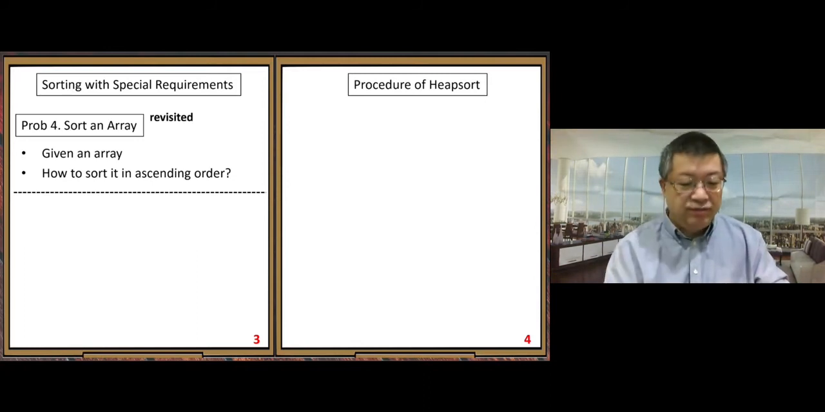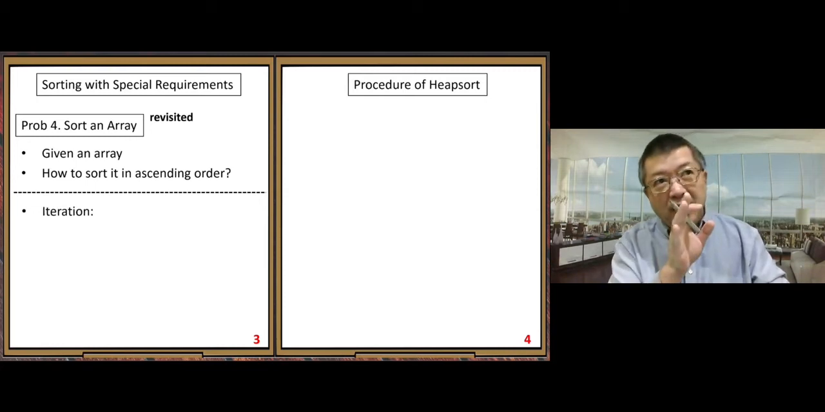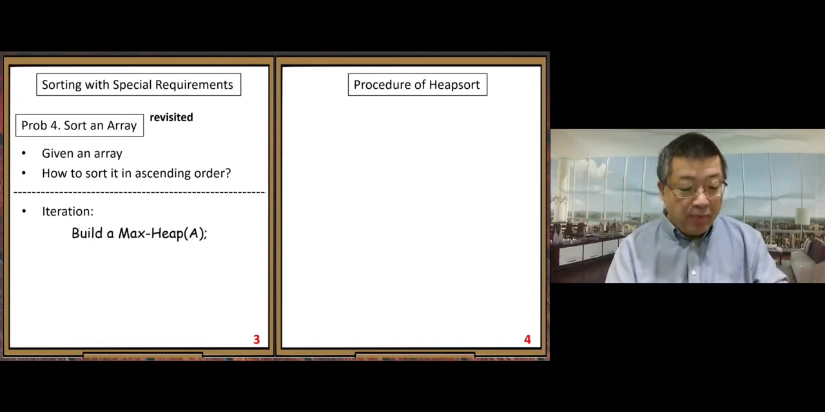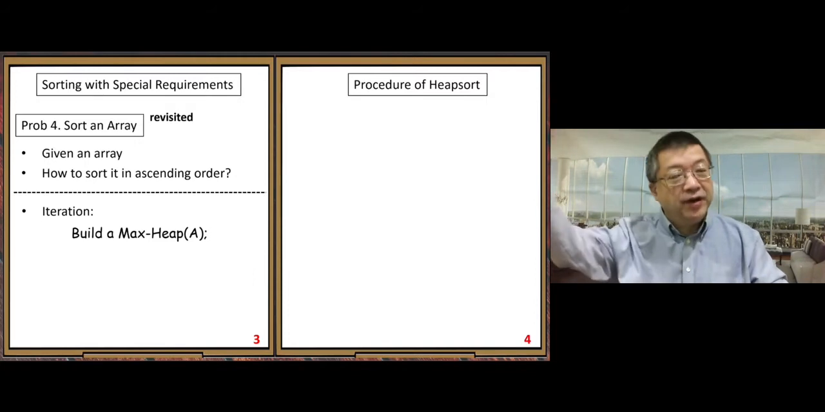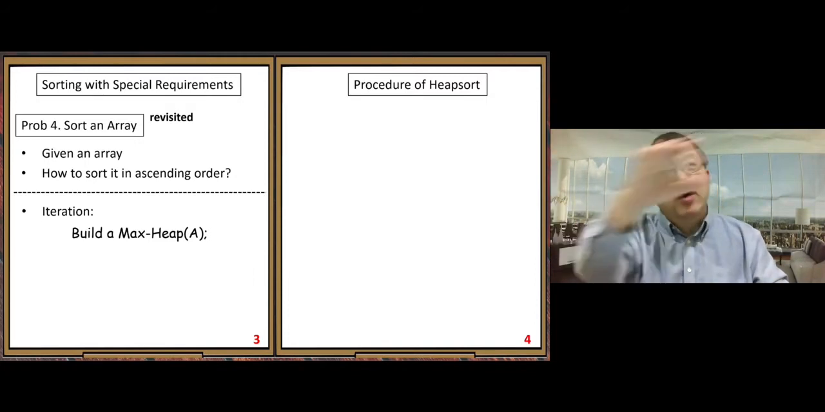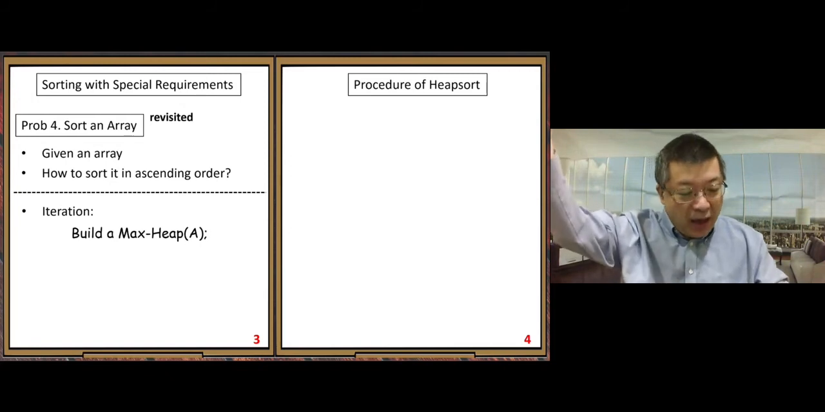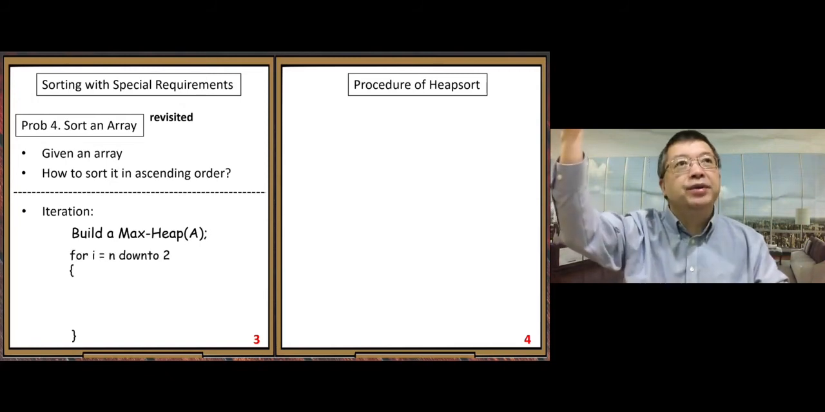Overall cost to do the heap sort. All right, here, look at the pseudocode for that procedure. It's pretty simple. Build a max heap first. Suppose we have that operation, build max heap. After that, we do heap sort.